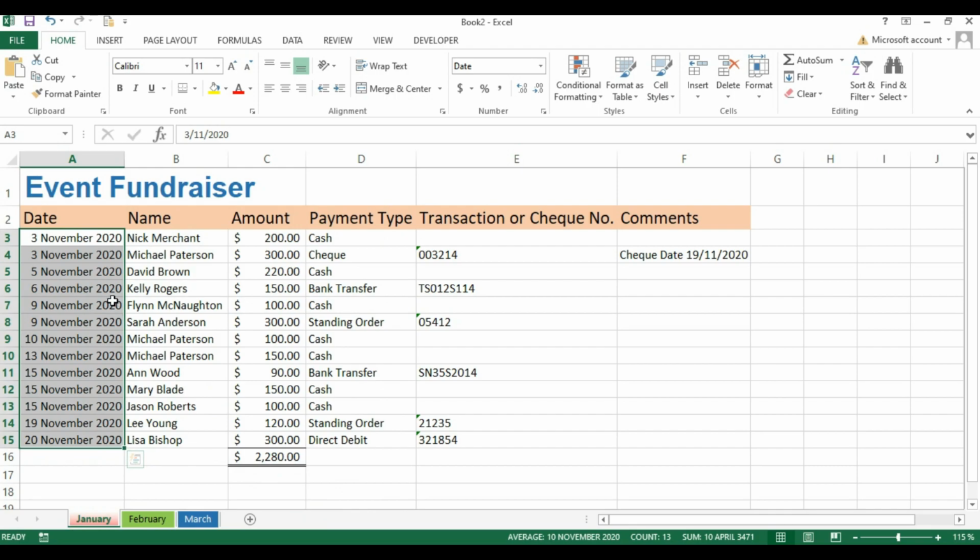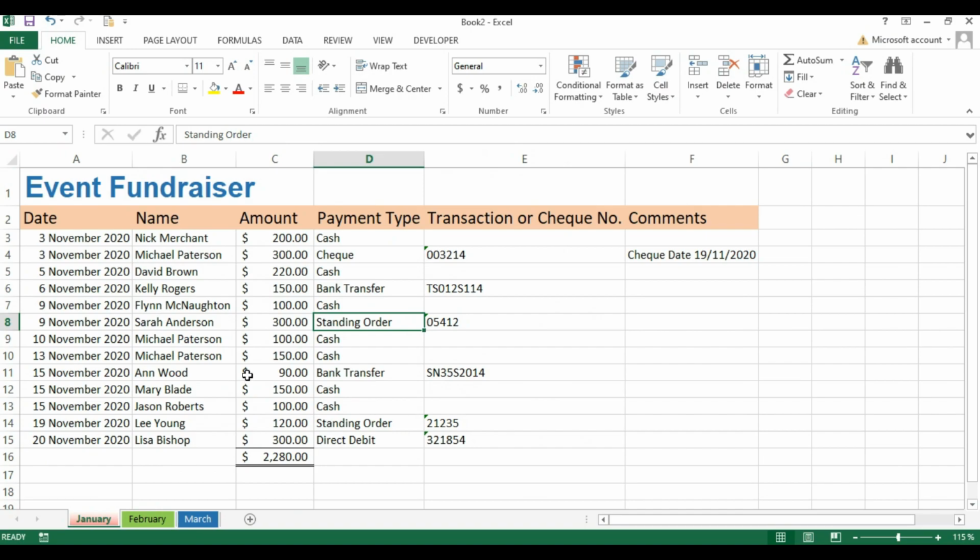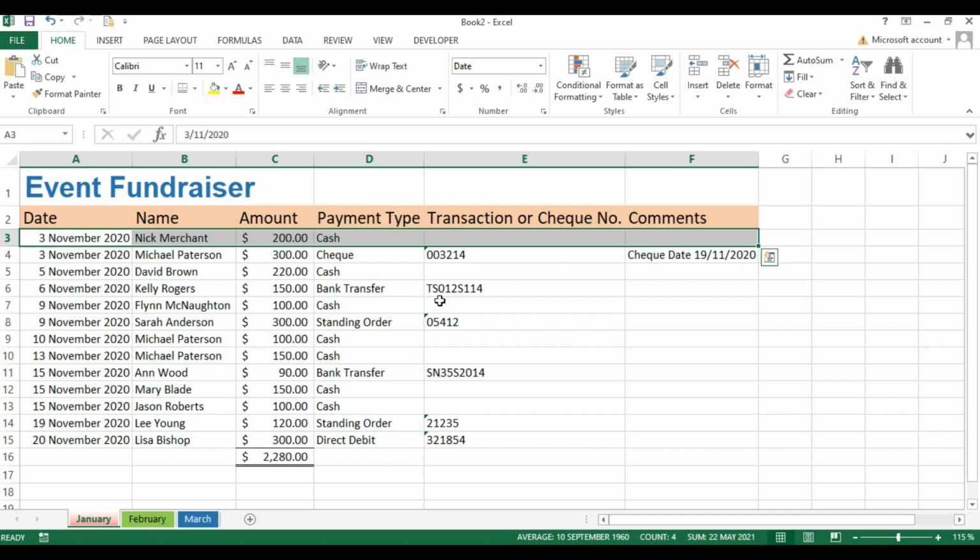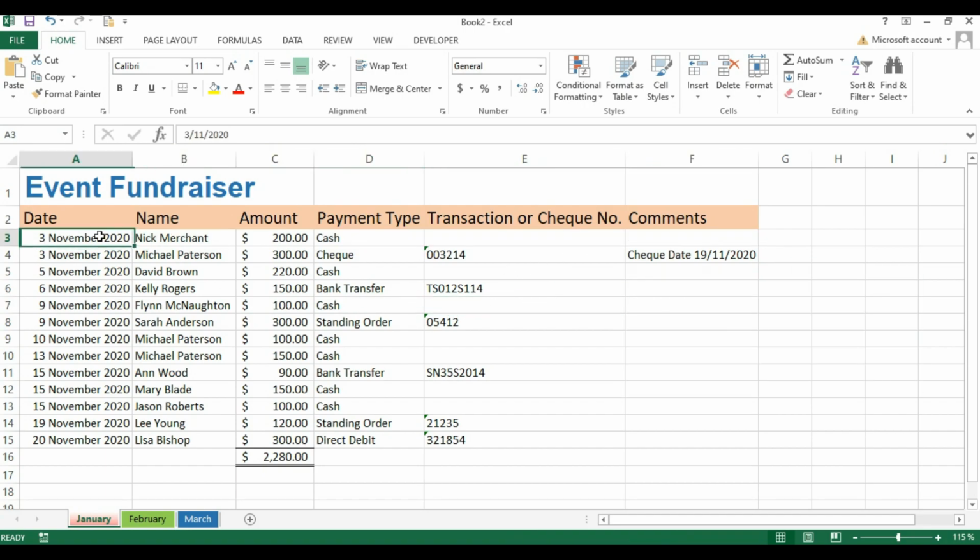Okay, let us see how we can make this a bit more interesting. Let's color code the entries based on the mode of payment for better understanding for our viewers. For example, let us select all the cash transactions and apply a certain color for those transactions. First of all, select all the cells of a single cash transaction, and then while holding the Control button, select the other cash transactions.